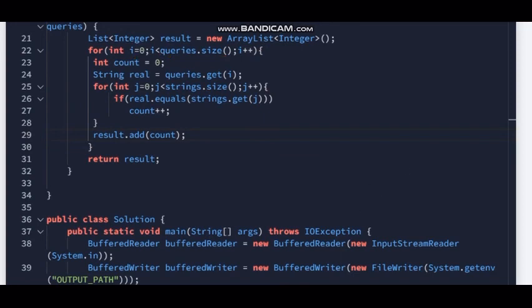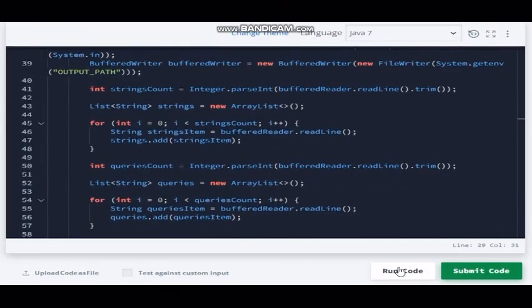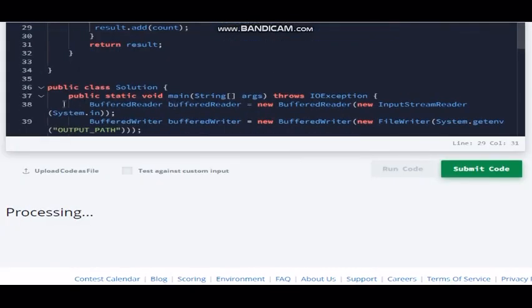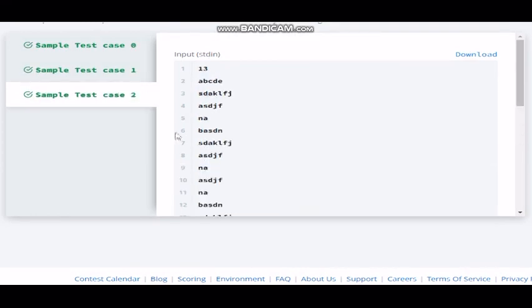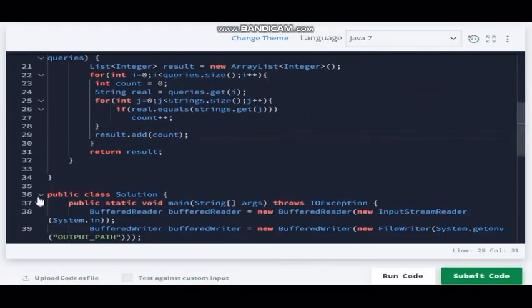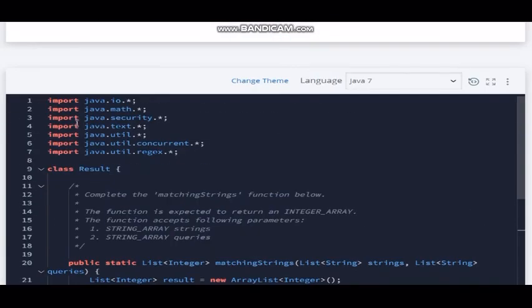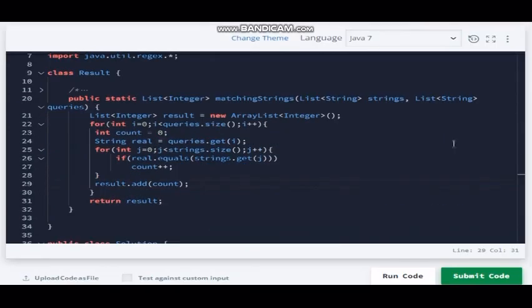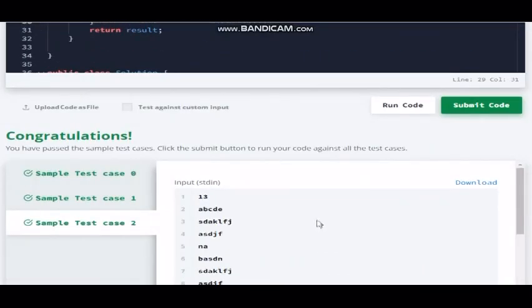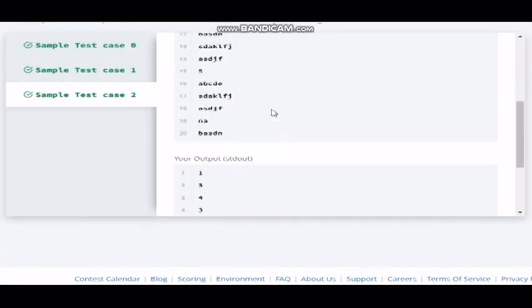Let me show you by running this code. I'll run the code. As you can see, we have passed all 3 sample cases. I have not edited anything. Let me show you. You can see everything is the same, and we have got our output.